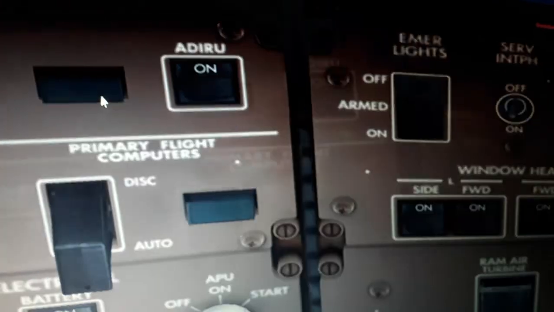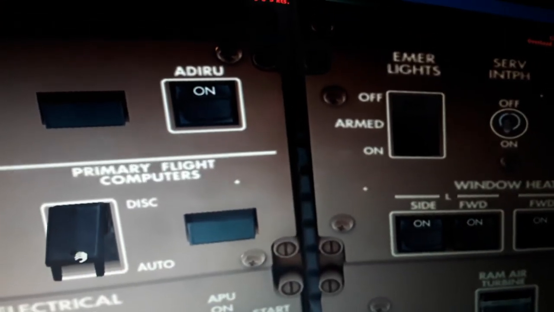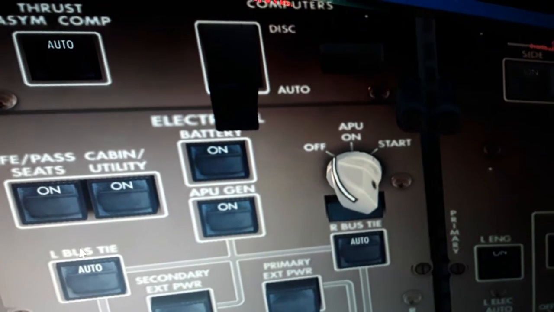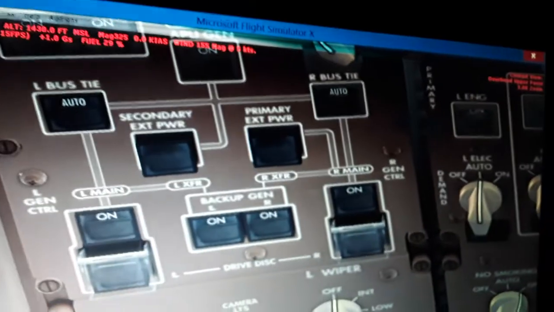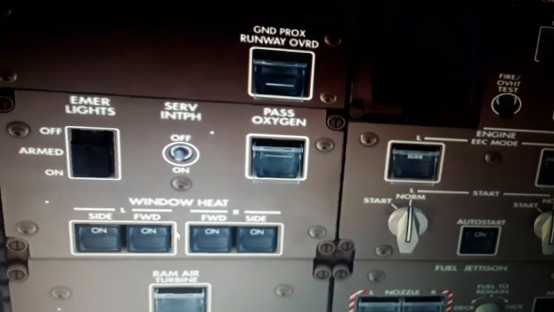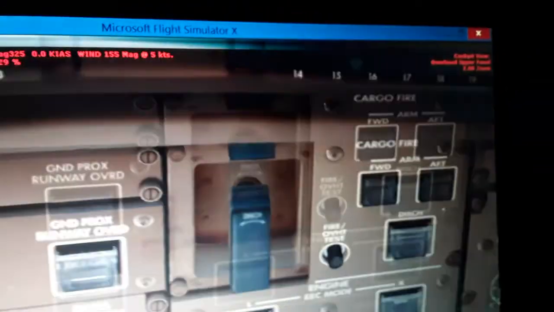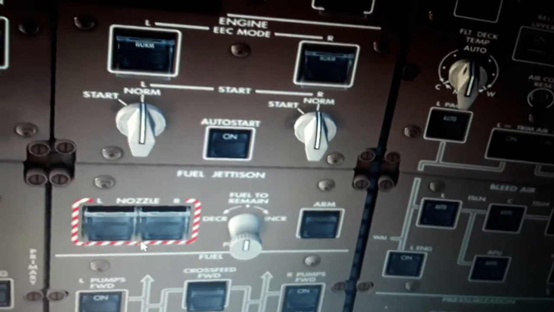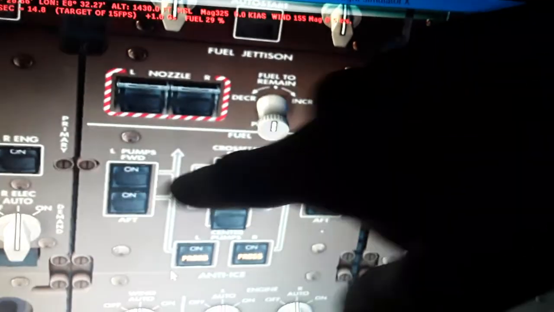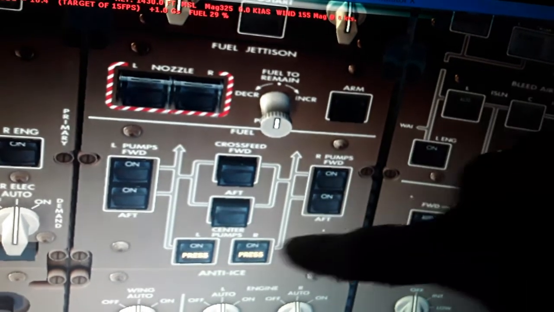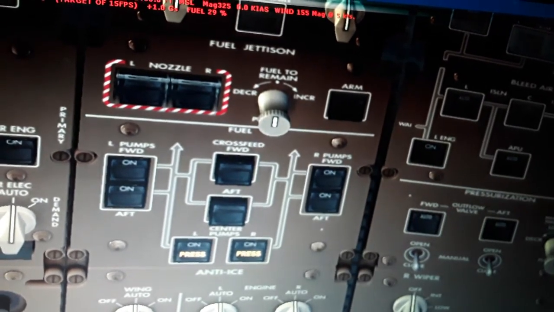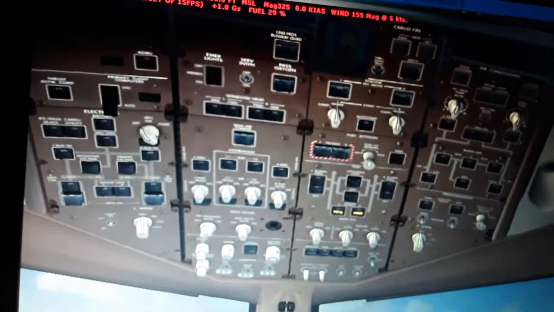So you can see here is the ADIRU in the overhead panel. We start maybe with this, aligning the aircraft position. Here's the primary flight computers in the auto. The electrical panel, I'm gonna talk to you in a few minutes. The hydraulic panel over here. The window heats, cargo fire, the engines, electronic engine control computers, the auto start. The fuel system, the fuel jettison, the fuel tanks and the fuel pumps, left wing, right wing and center wing tanks and center tank and pumps.